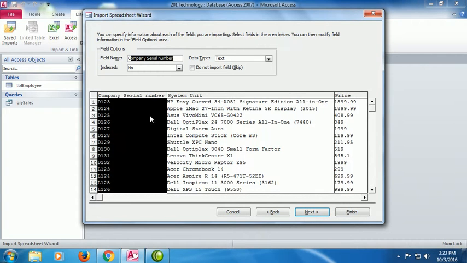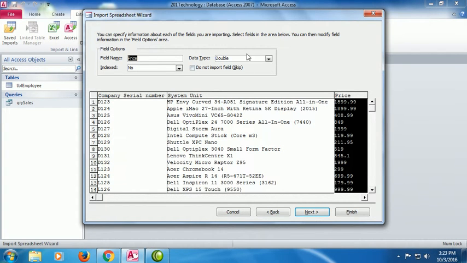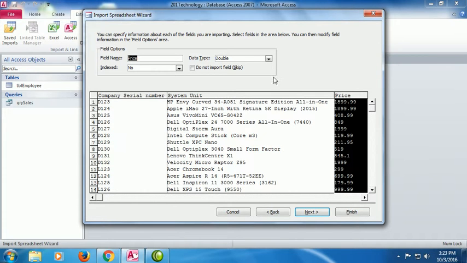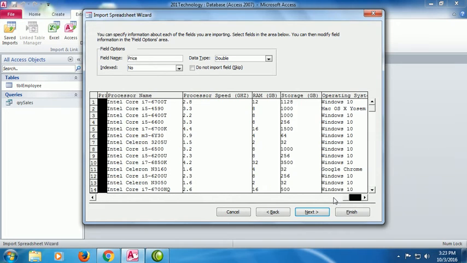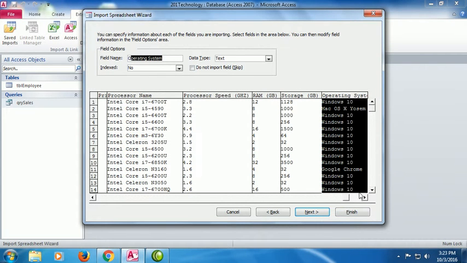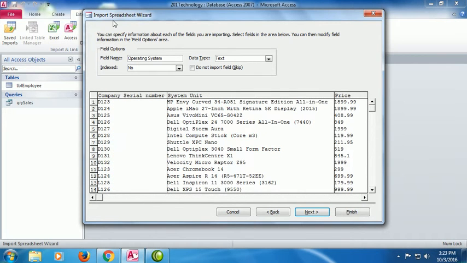Now, field by field, it looks at the data and tells me what type of data it thinks it is. So system unit, for example, it sees as text, and price, it's assuming is some sort of number. It's choosing a double type number. So you can go bit by bit, column by column, to look at the data types and so forth. I've actually already examined the options here. I'm satisfied with what it's choosing right now, and so I'm going to go to Next.